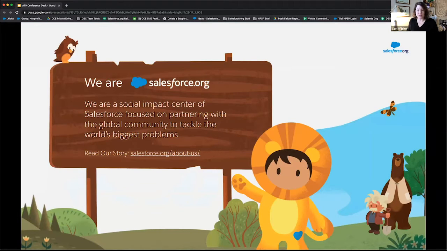But now that you know a little bit about Salesforce, let's talk about Salesforce.org. And that's the department, so to speak, that David and I work in. We are the social impact center of Salesforce, focused on partnering with the global community to tackle the world's biggest problems. And we build solutions on top of the Salesforce platform that are specifically designed for the needs of nonprofits and educational institutions. With our nonprofit cloud products, we help nonprofits raise more resources, streamline their programs, and engage with constituents like never before. And with our educational cloud products, higher education institutions gain a holistic view of every student and their constituents. They streamline processes and get to create powerful experiences right across the student life cycle.